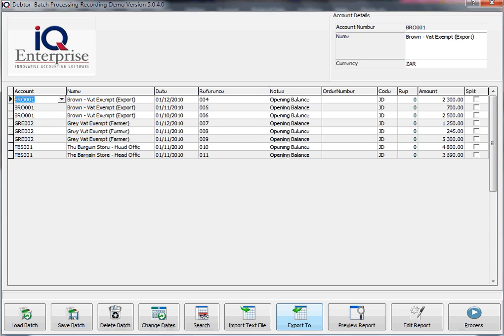We can load a batch, but first of all, you must save a batch. So if you know you've got a batch that you're going to be using month after month after month, then you can save that batch and load the batch where needed. If you now load a batch in a different month, you can then change the date of one of the transactions and then use the option change dates. You can also delete a batch.